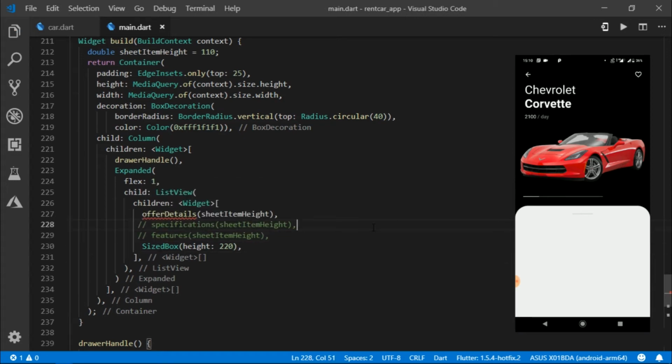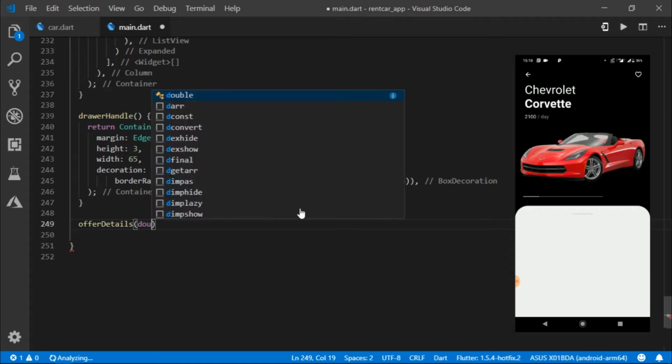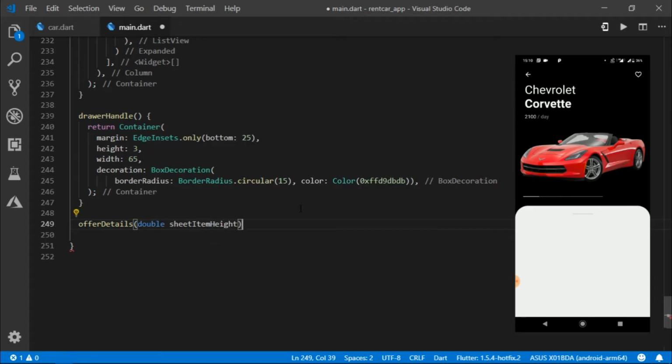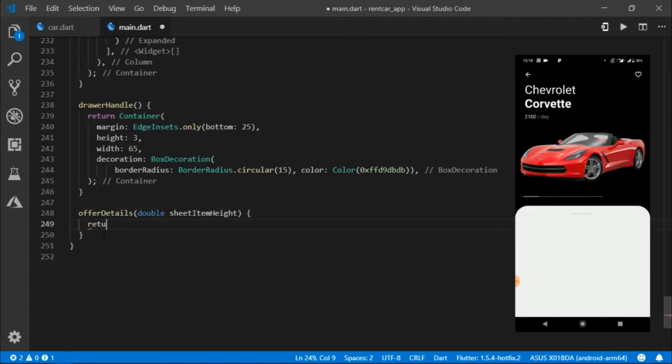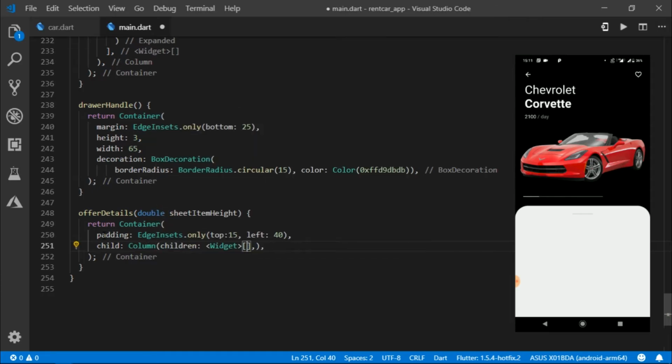So let's work on offer details. So just here, I will create a function called offer details, and it would accept a double variable, and I will name it sheet item height. Then in here it would return a container. Then I'm going to write padding edgeinsets.only top 15 left 40. Then I will pass in a child column, set its cross-axis alignment to cross-axis alignment dot start.